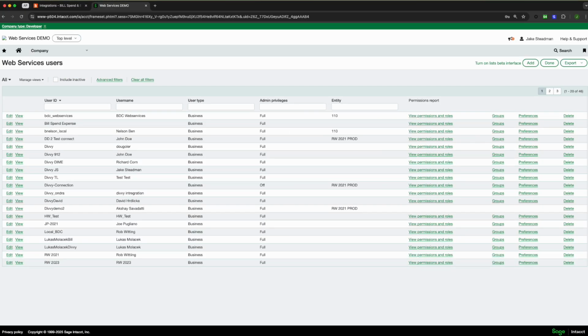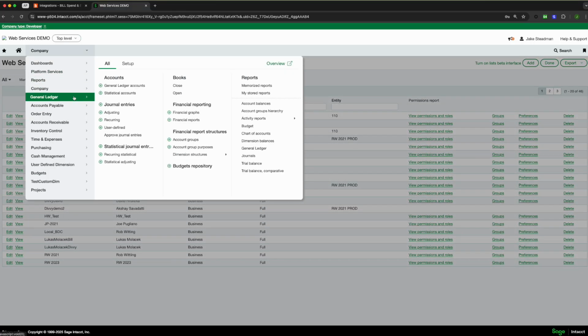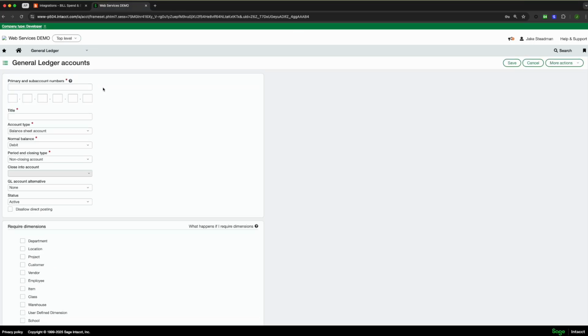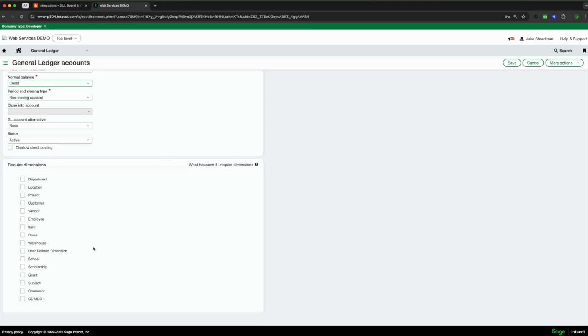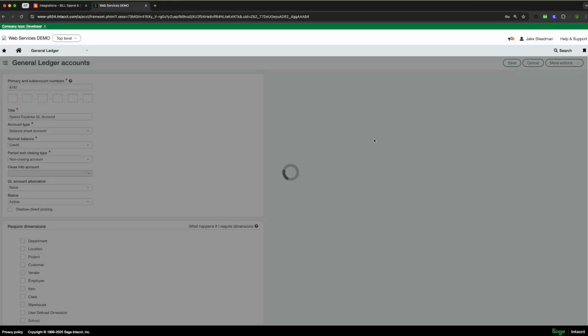Next, we'll go ahead and create the General Ledger account. Navigate to General Ledger and create a new account. You can name this however you'd like. For the account type, we'll leave this as a balance sheet account. For normal balance, you'll want to set this to credit. Leave this as a non-closing account, make sure it is active, and leave the box unchecked for disallow direct posting. You'll also want to make sure that none of the dimensions are set as required.